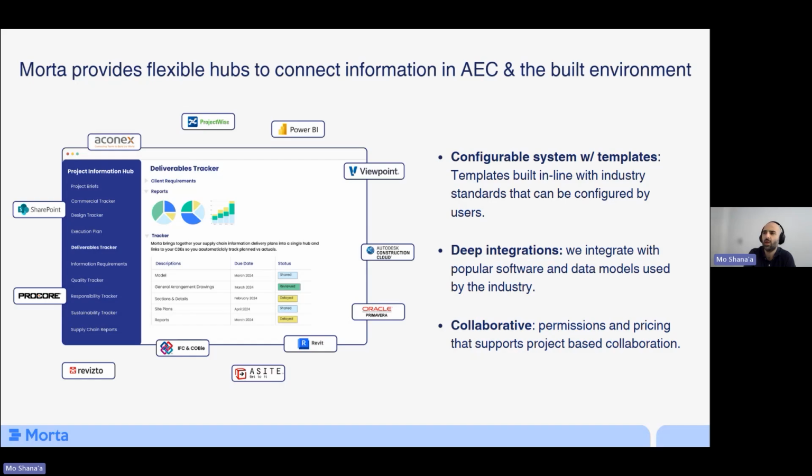But I think beyond the fact that we integrate with other systems and so on and so forth, and we have the templates that are needed to help you get started, I think one of the most important things is we're collaborative. So the other systems are usually focused on internal workflows, whereas Morta is focused on workflows and projects, which will usually have tens of organizations involved.